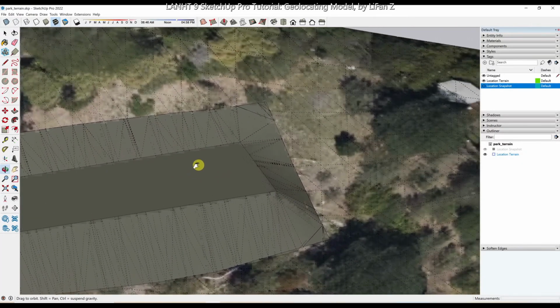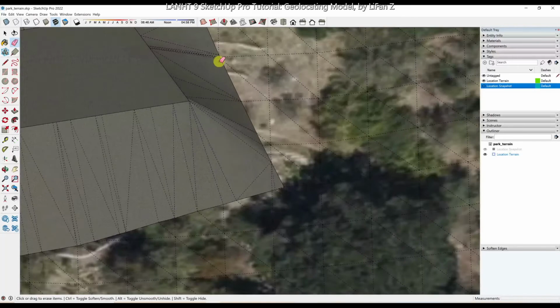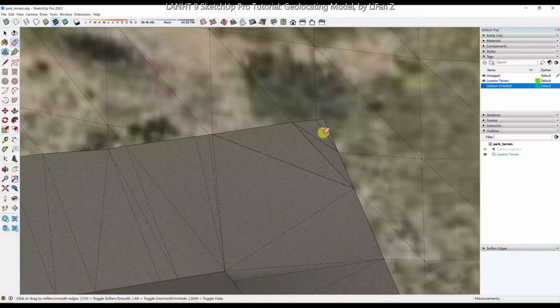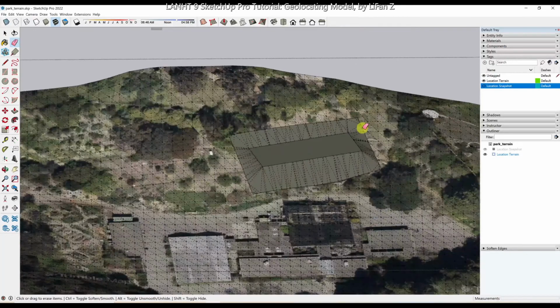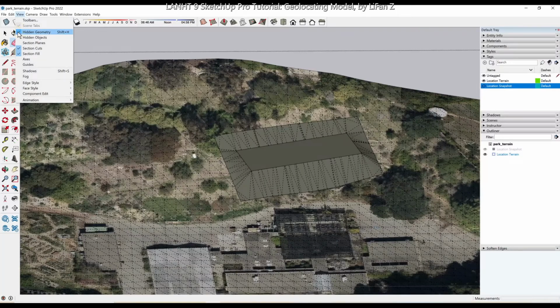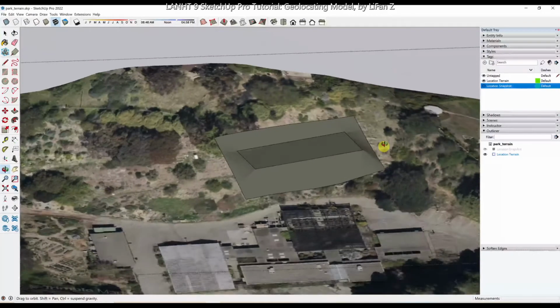So you just need to go to each of the corners and hold down the Control key and use the eraser. Click on those edges or just hide them. Okay, now you can go to View and uncheck Hidden Geometry. The proposed slope looks clean now.